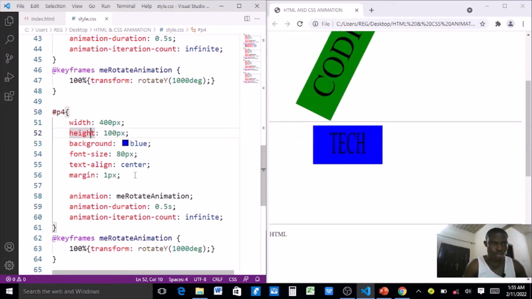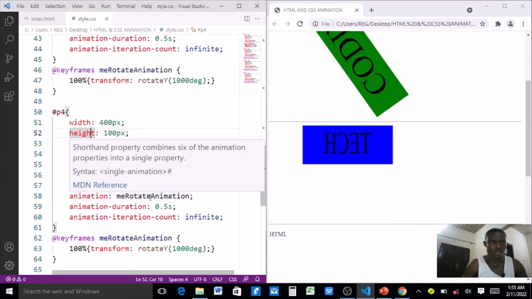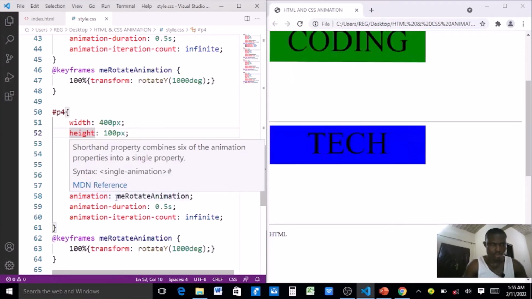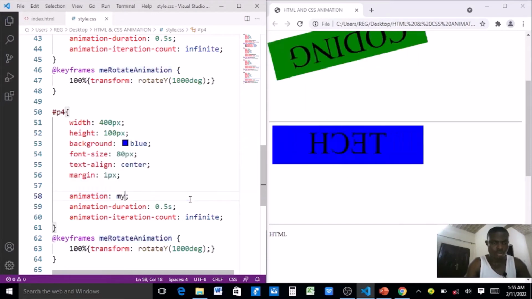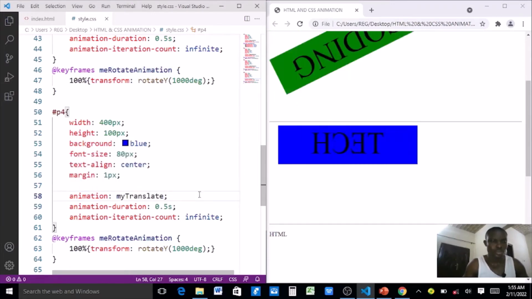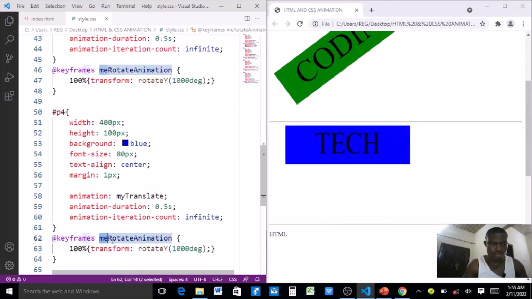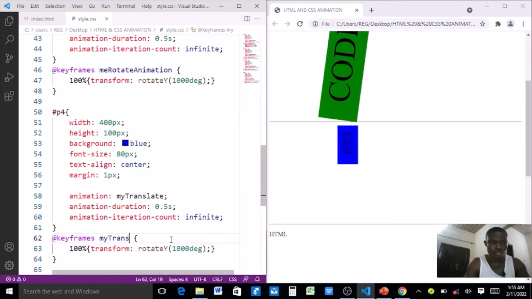I'll leave it the same, but in this case, we're going to make it my translate, not my rotate again. I'm going to call it my translate. Then I'm going to call our keyframes. We make our keyframes my translate.